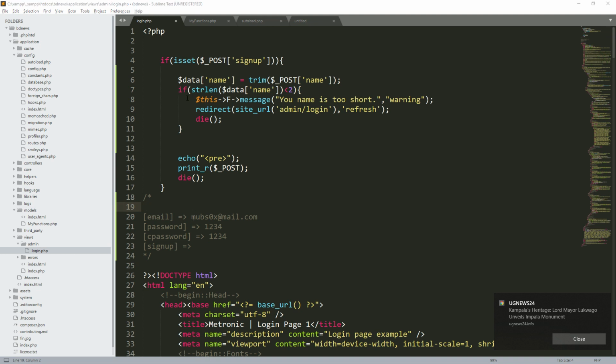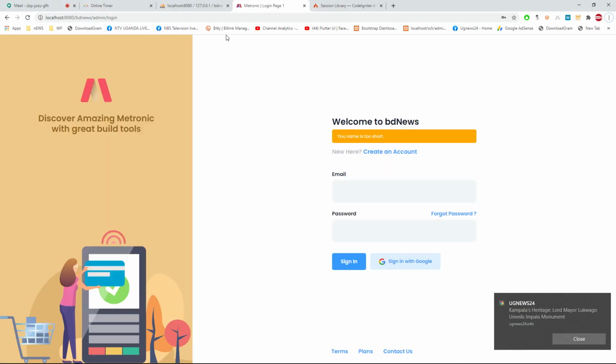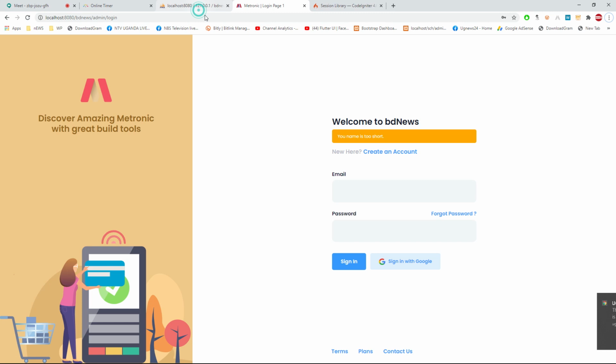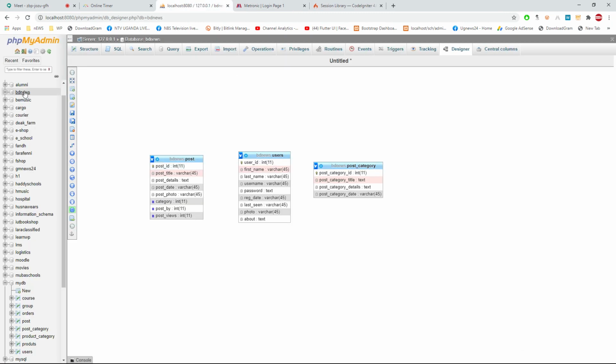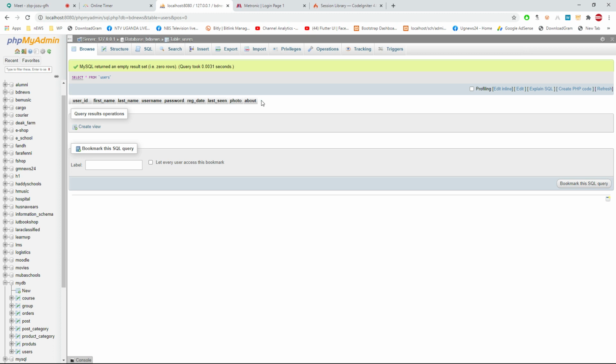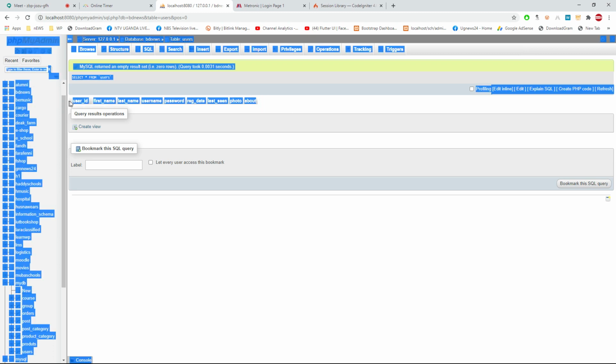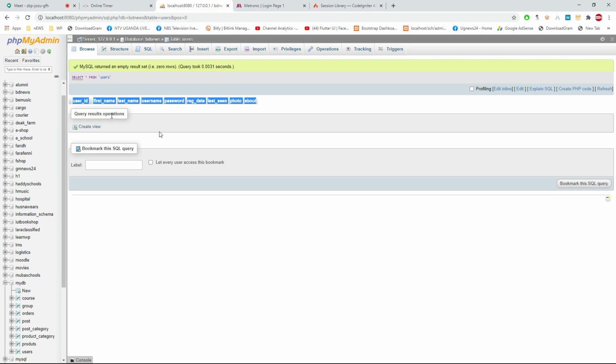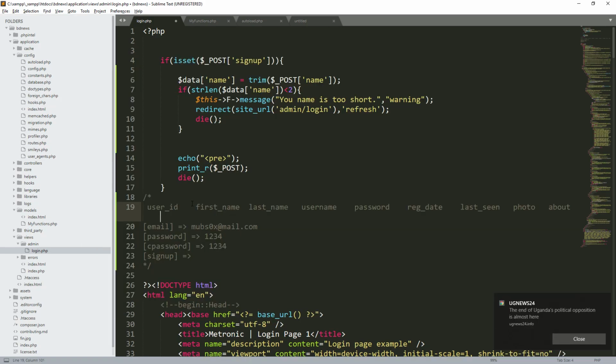But in the database, we have first name and last name. So let me come and copy these things from the database, because if they don't match with the database, that's also another problem that may happen. So I'll come and click here on user, and then make sure I'm using the same values, the column names. So I'll just copy that. I'll just come and paste them here.